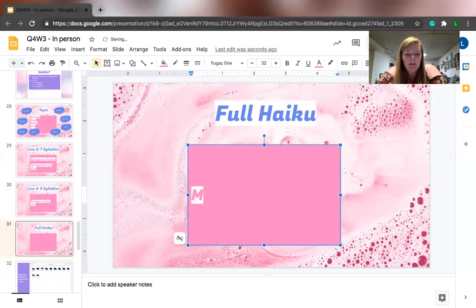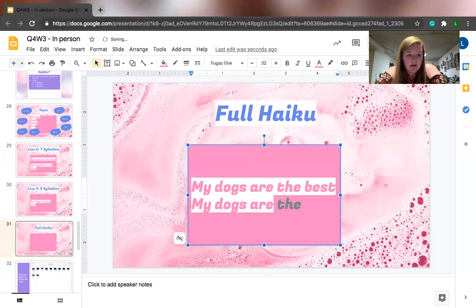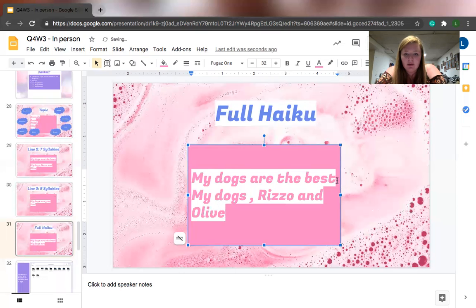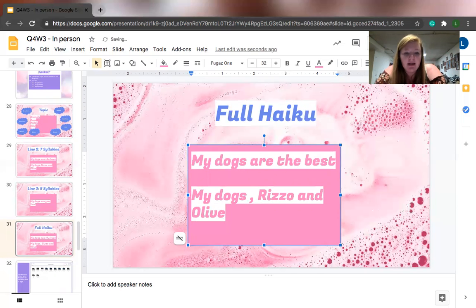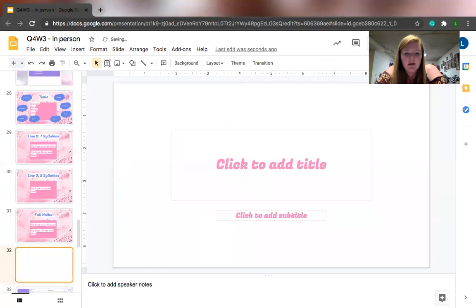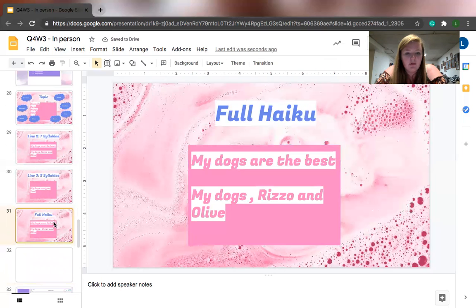So it says, my dogs are the best. Then my next line, my dogs, Rizzo and Olive. So let's put another space in between so we can see. So my first line, my second line, the first line is how many syllables? 5. The second line is how many syllables? 7.